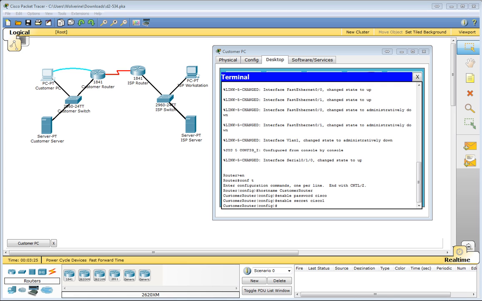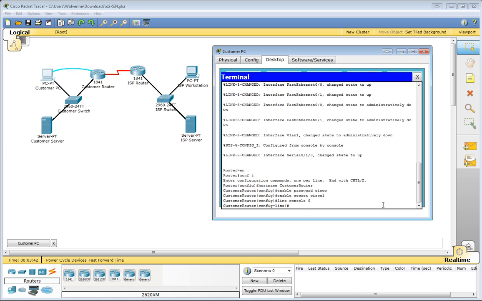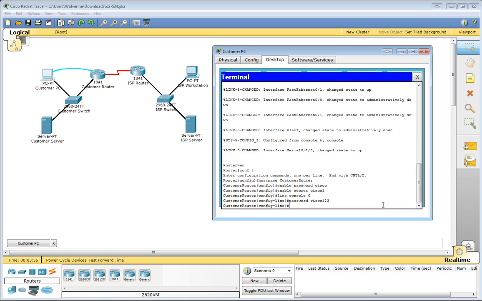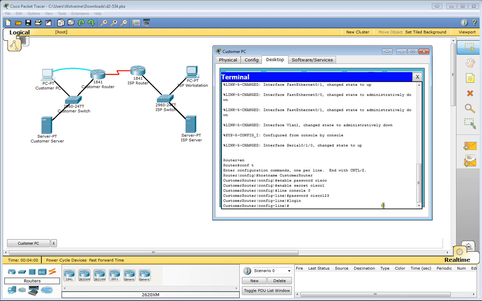Next up, we're going to configure the console password. To do this, we need to get into the line console. From here, we're going to type in line console 0. Now we're inside the line commands. We'll type in password Cisco123. Enter. Login, so that it attempts a login. Exit.